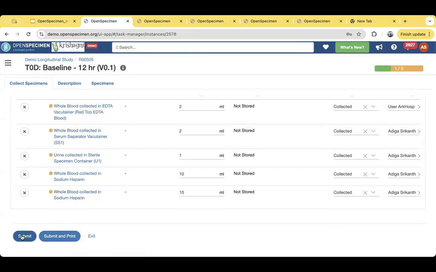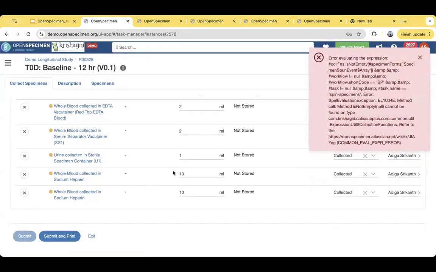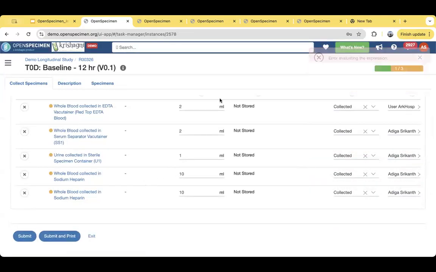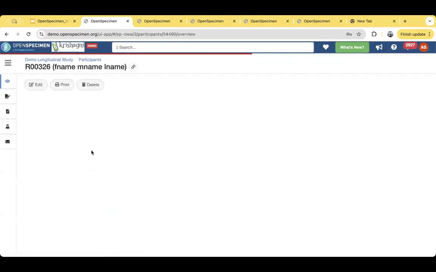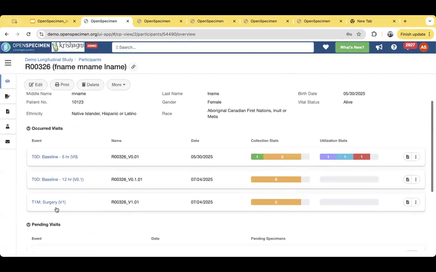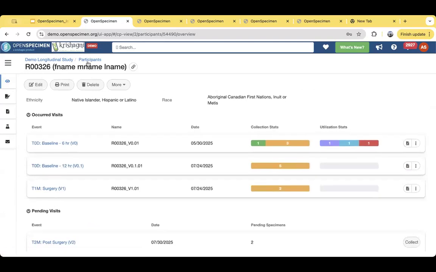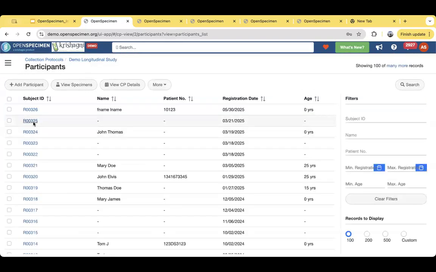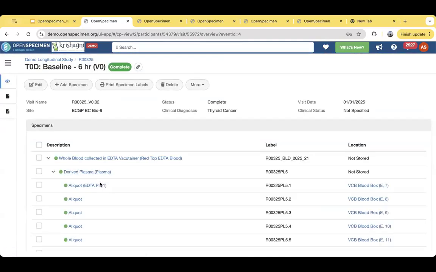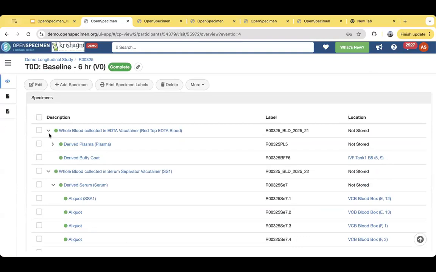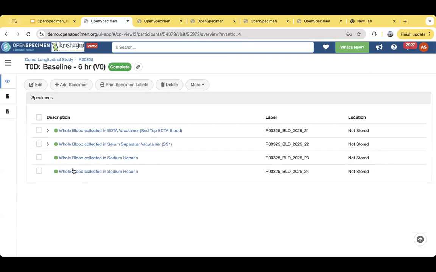So this is a different visit. Hopefully this will go through. Okay, some issue. Anyway, once you collect the specimens, it will start showing up in the previous screen, like what I showed for this patient here. It will start showing up here with all the details. I'll show that separately later. So that is the patient specimen details.